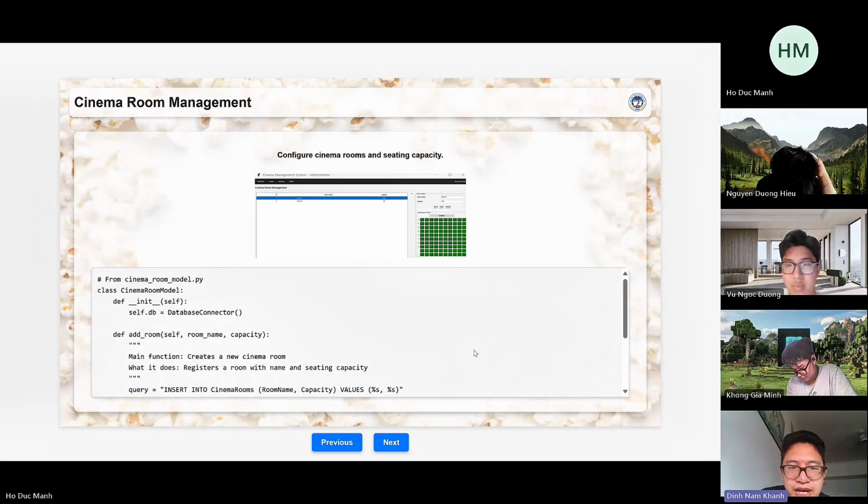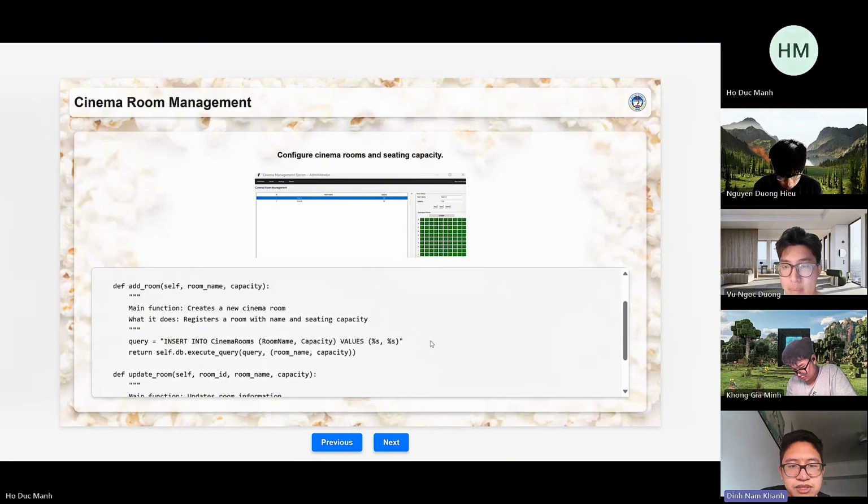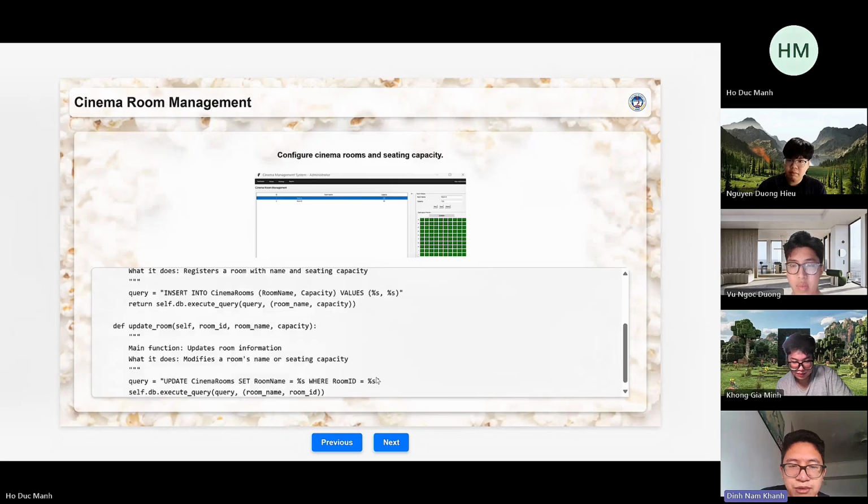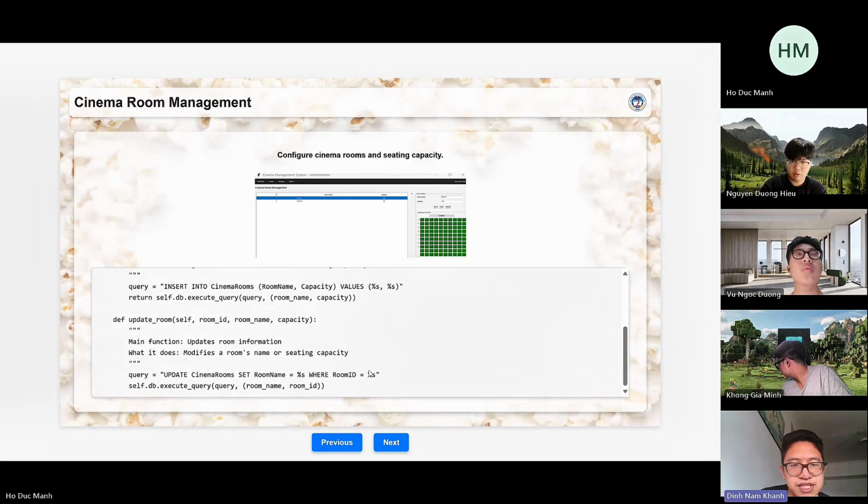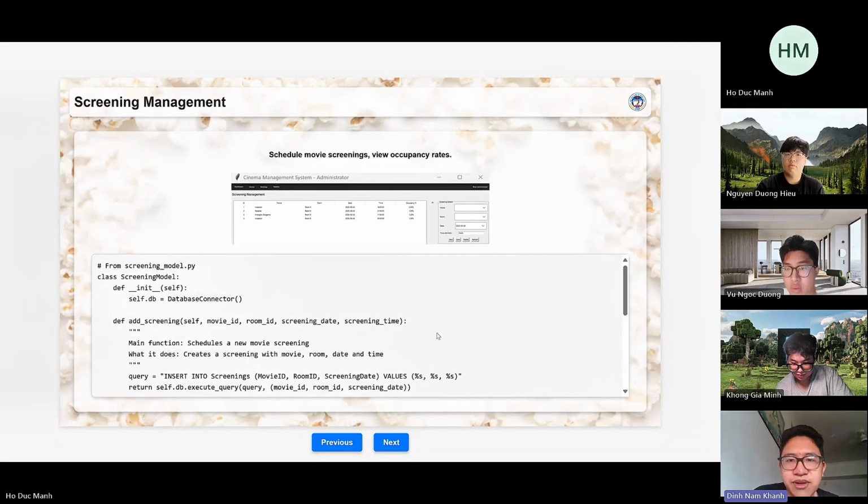And it's for the class cinema room model, and it also uses the database connector. The add room, which we will register a room with a name and seat capacity, and it creates a cinema room in the green screen. And the update room, we will update, modify the room names or seating capacity.